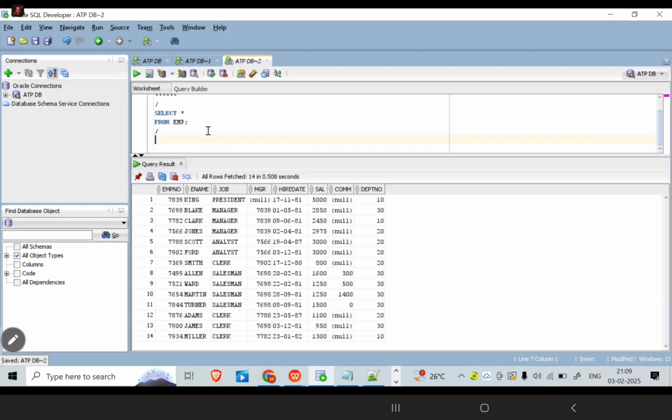What is my current requirement? Only one record. Display the employee details whose employee number is 7902. How can we write the query? Select star from EMP. For this scenario, how can we write the query? Select star from EMP where EMP number equal to what is the condition here? 7902.